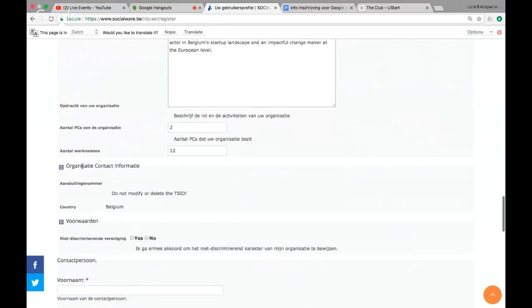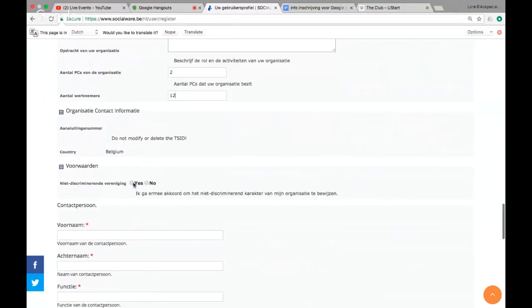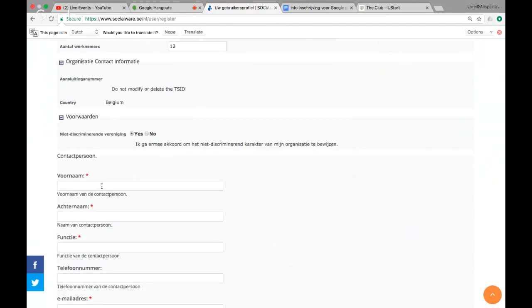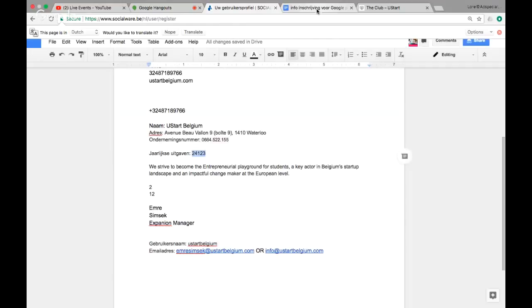So organization contact information, you don't need to change anything here. Here you need to say that you're not discriminating, that the character of your organization is non-discriminating, yes. And then the contact persons, pay attention here, because that shouldn't be the student, but that should actually be the contact person of the NGO itself. So here I can actually copy this information.